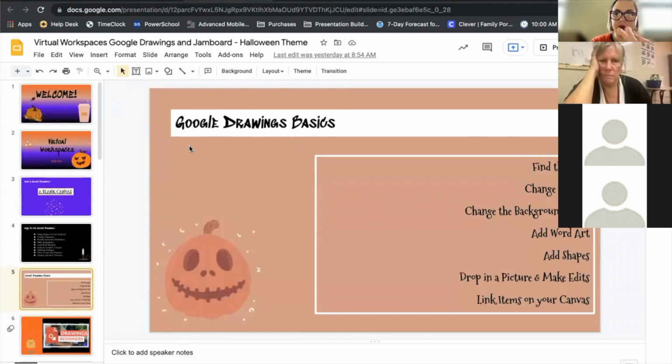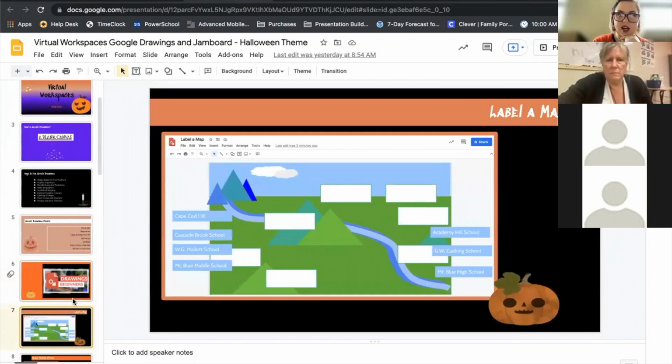So that's kind of the basics of Google Drawings. This is a way that I thought it would be cool to use Google Drawings. If you were talking about a place, you can make a drawing. This is one that I made. I made the little map, and on top of it are just rectangles. Then I made the text boxes that the kids can move around into the right place. So that's a way that you might use it with your kids.